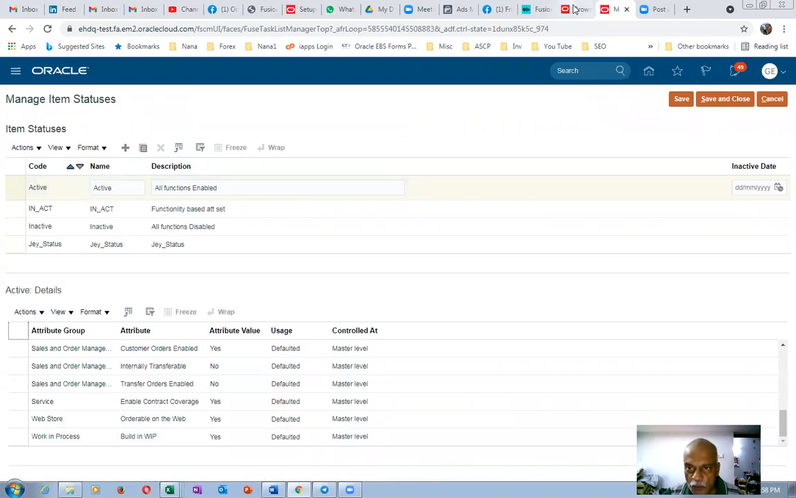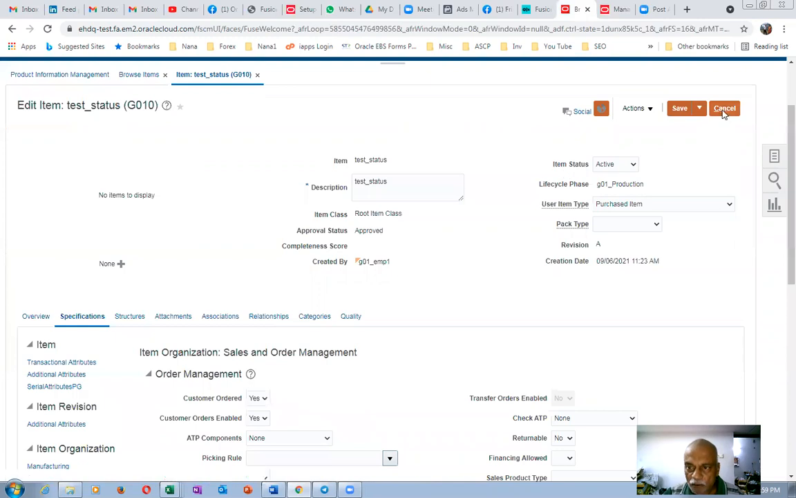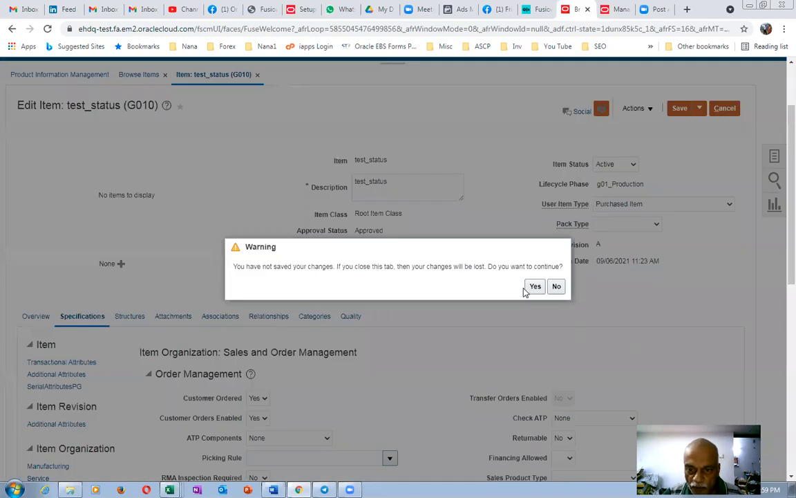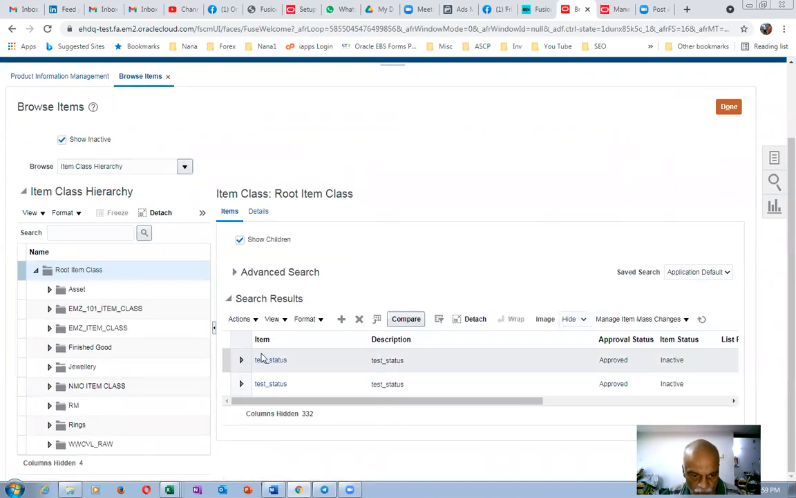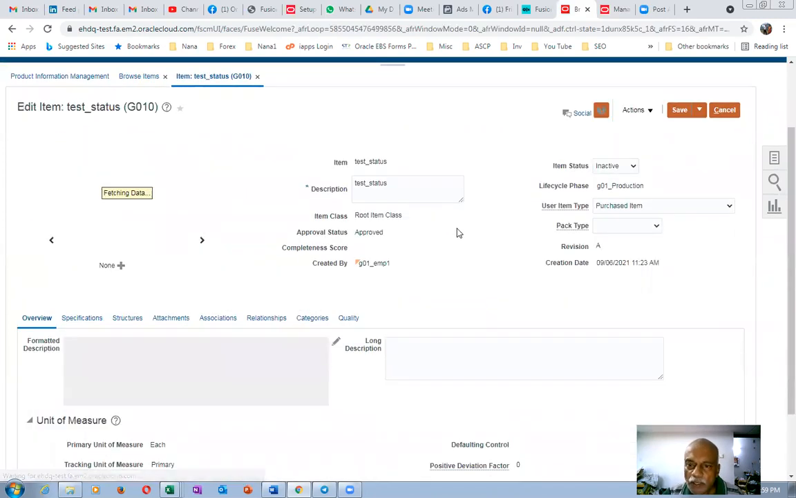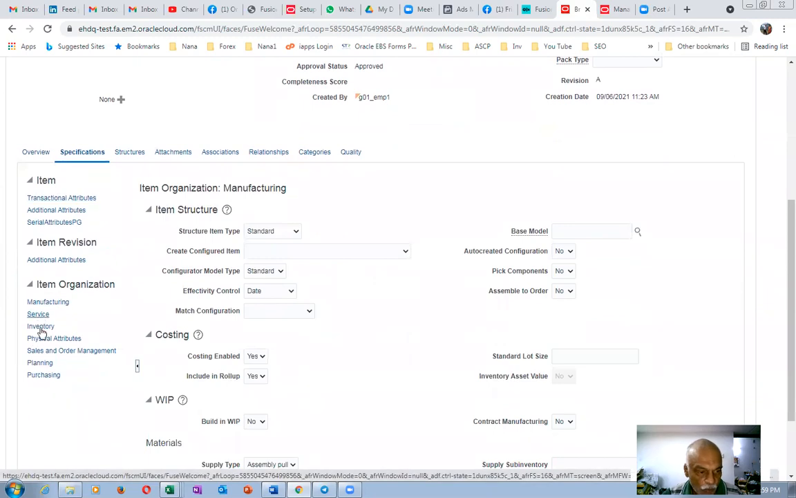So in such cases, what you do is you go there and let it do it. I will not click cancel on it, and I have equally not saved it. I search, go there, click on it, and now it's inactive only. I'm in the master org; in the child org, nothing is editable. I go to the specifications and then to the inventory.